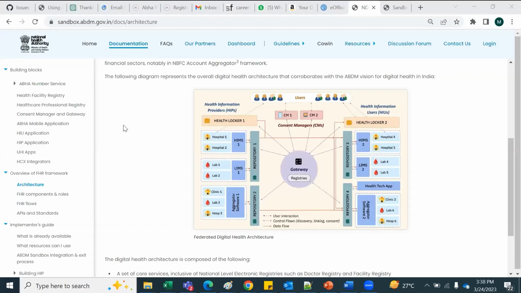Yes. So if you go to the sandbox abdm.gov.in, I sincerely request everyone, I know the documentation is not very well done. We are working on improving that. But you can go to this architecture page. On the right side you have your HIUs, and here you have your HIPs. Whenever an HIU seeks to view a patient's record, it tells it to the repository, right?